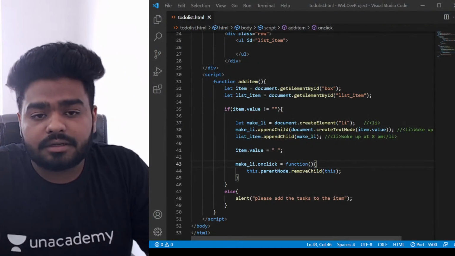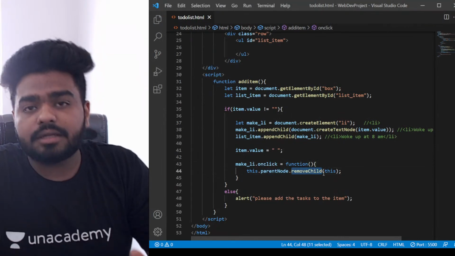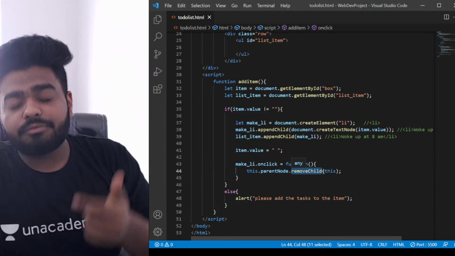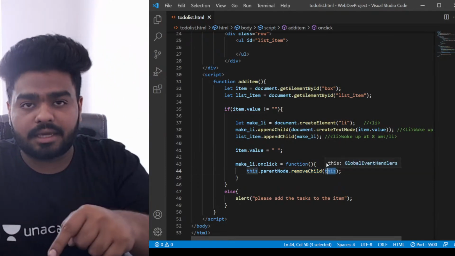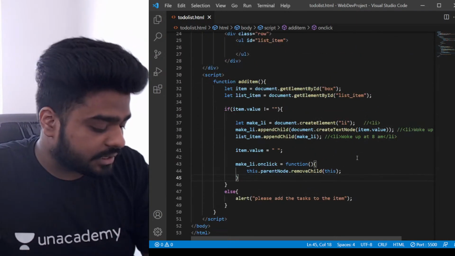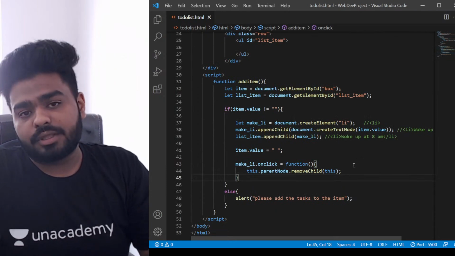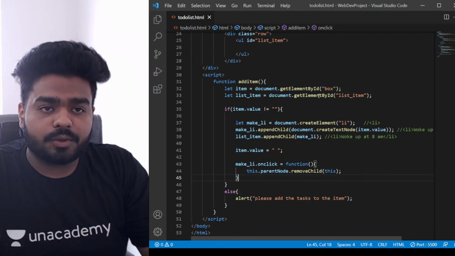And that's why I've written here parent node is ul. Remove child is for all the li's. From all the li's, which one do you want to remove? This one. Which one? Which I'm clicking. Understood? So this is your to-do list. I hope you have no confusion in this. Okay. So now it's already working. Both calculator and to-do list are working.